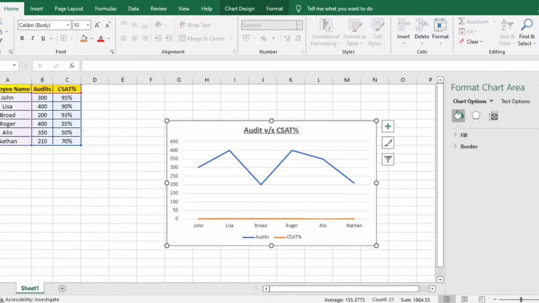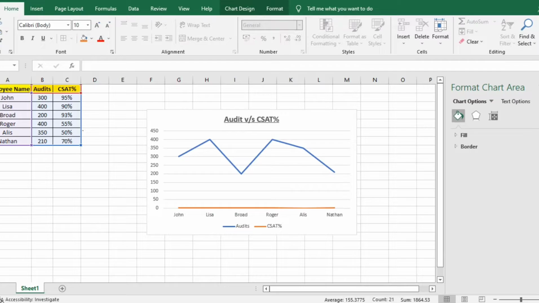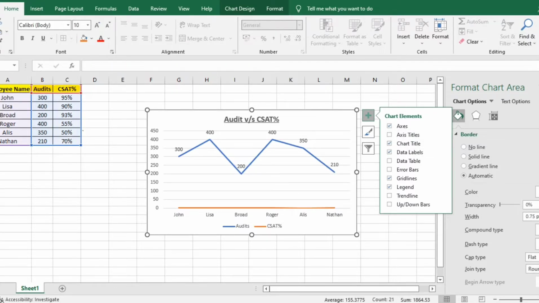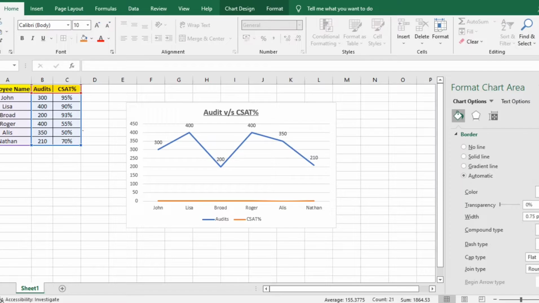Now I want a line graph which shows both the CSAT scores as well as the audit count. You can see here the blue line shows the audit count, correct? I want a data label here, so I'll select the graph, go to the plus button and click on Data Labels. Now it's done. The audit count is visible here. You can see this. I will change the axis here. It is 0 to 450, and I will make it 0 to 500.